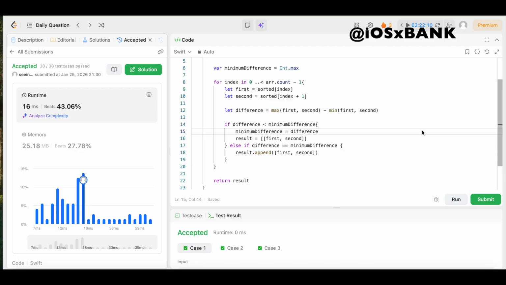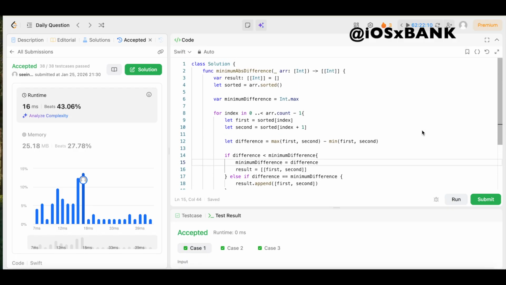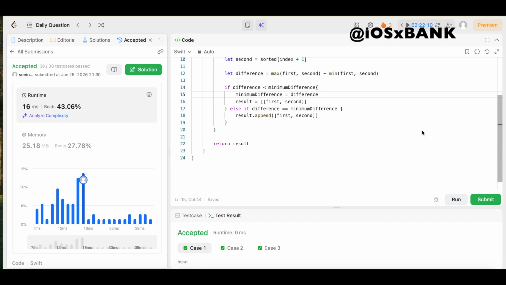So, with that being said, before we go, make sure you get one more look at the code. This is the top part. This is the bottom part.